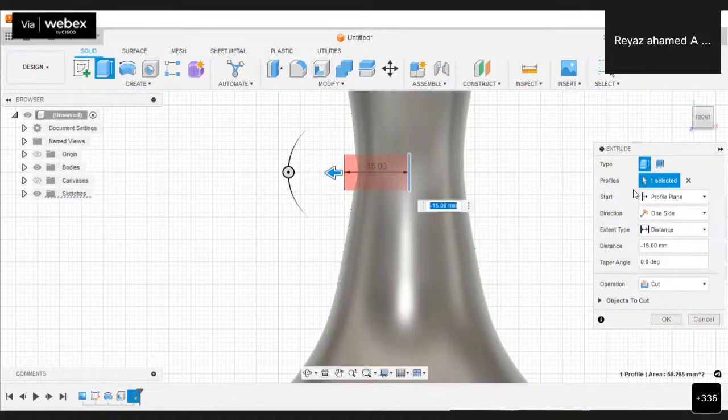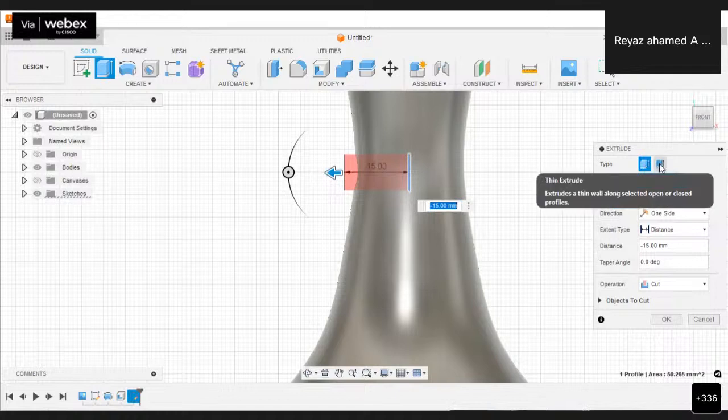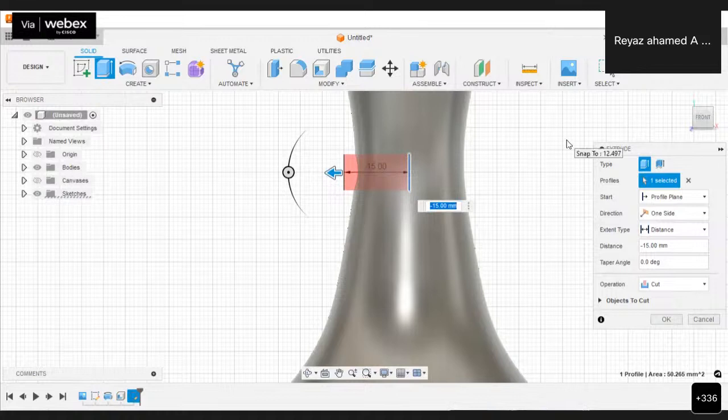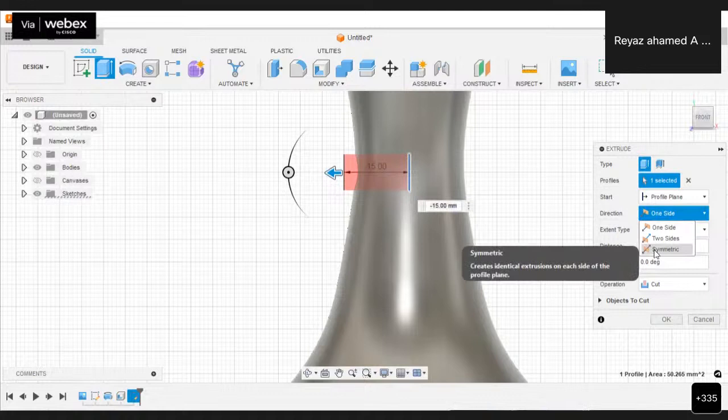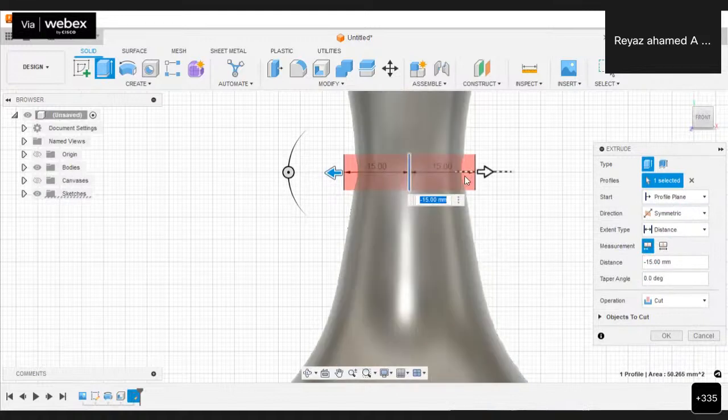What are the options available in the extrude? See, you may create extrude, and then you may also create thin extrude. That is extrude for a certain thickness alone, not for more thickness. And then there is an option called direction. By default, it is one-sided. If you need it in both directions, you go with the symmetric option. But for this diagram, you need only one side, so let us give it as one side.